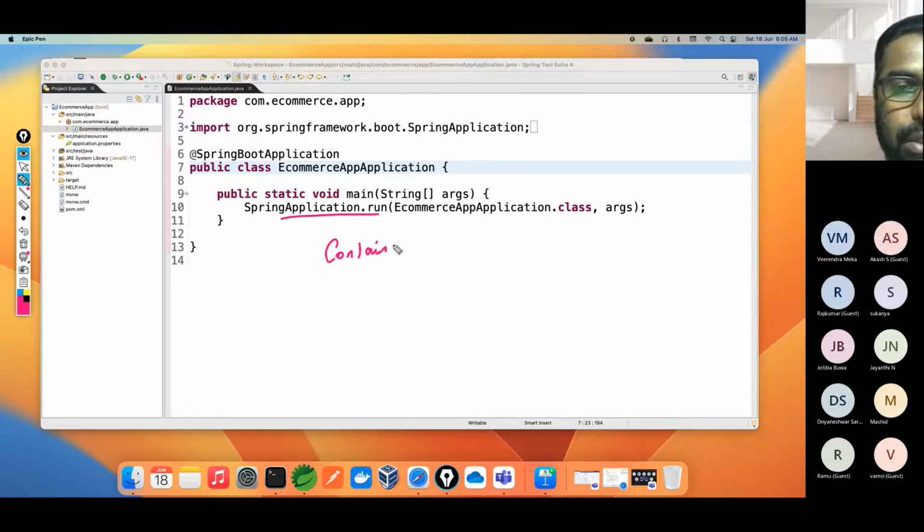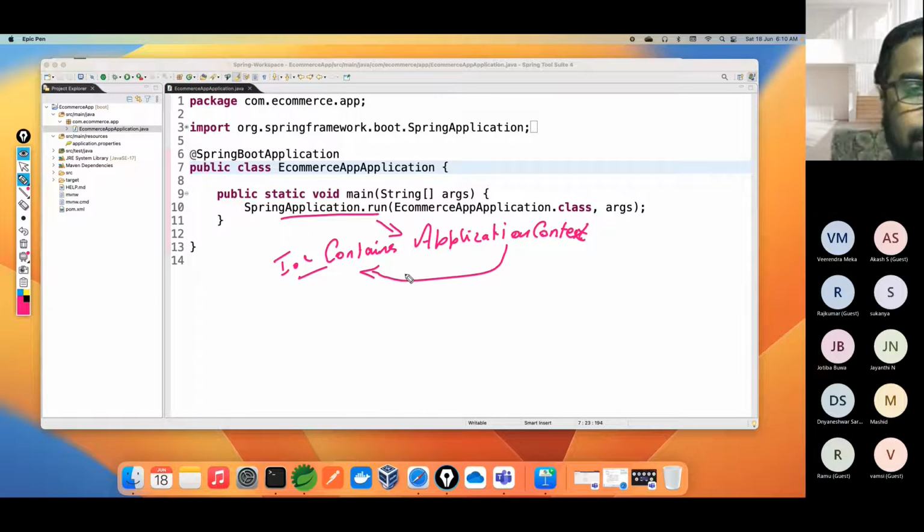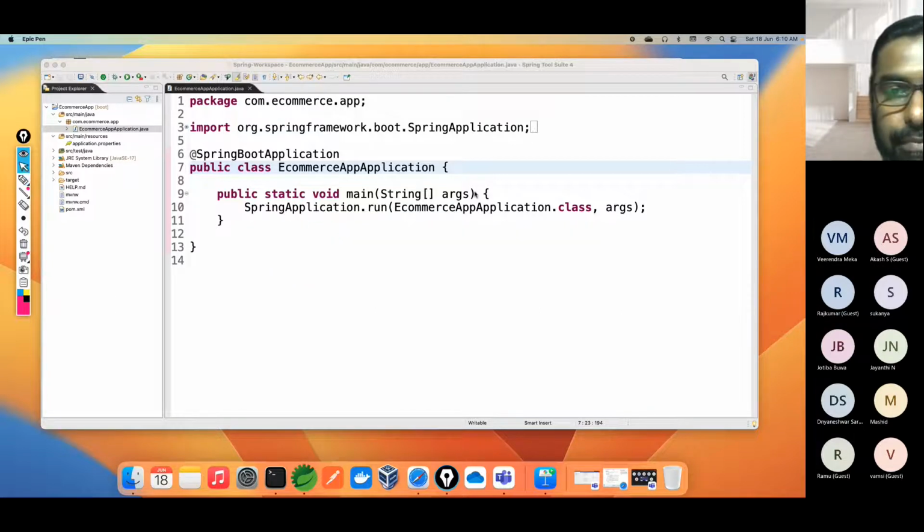Which container is it going to invoke? The IOC container. Technically speaking, it's going to be representing the application context. So application context is the representative of your IOC container, which we all knew, right? If you want to communicate with the container, we do it through the application context. The Spring core is nothing but the IOC container, right? So application context is the actual return of this run method.